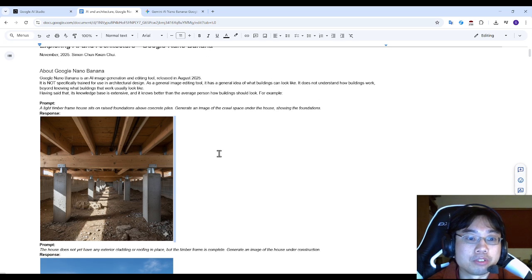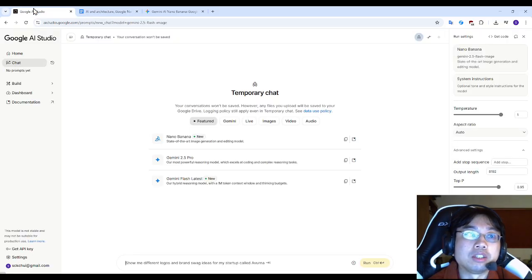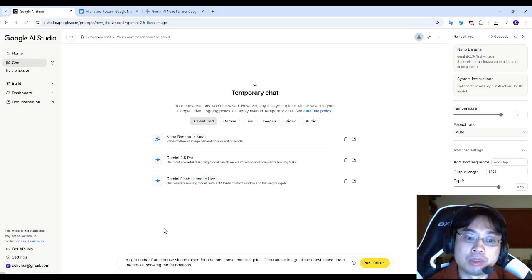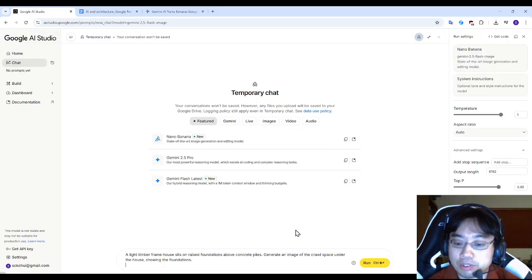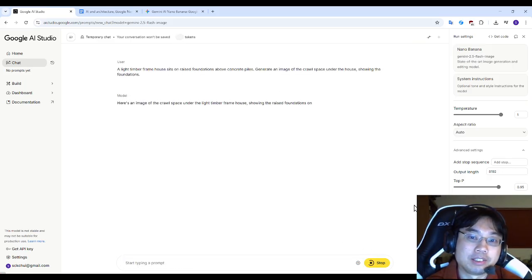All right, so for example, if you prompt: a light timber frame house sits on raised foundations above concrete piles. Generate an image of the crawl space under the house showing the foundations. It will generate something like this, and in fact, I can just copy this into here, and we'll do it live. You go run, and this shows you how fast it is. So there it is.